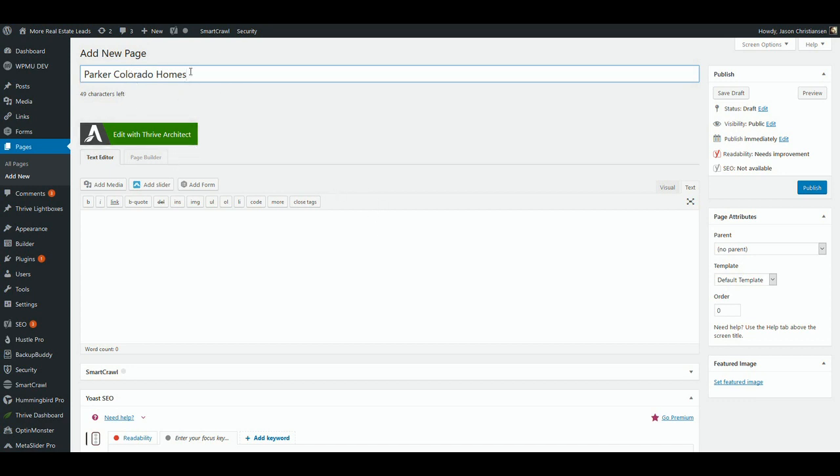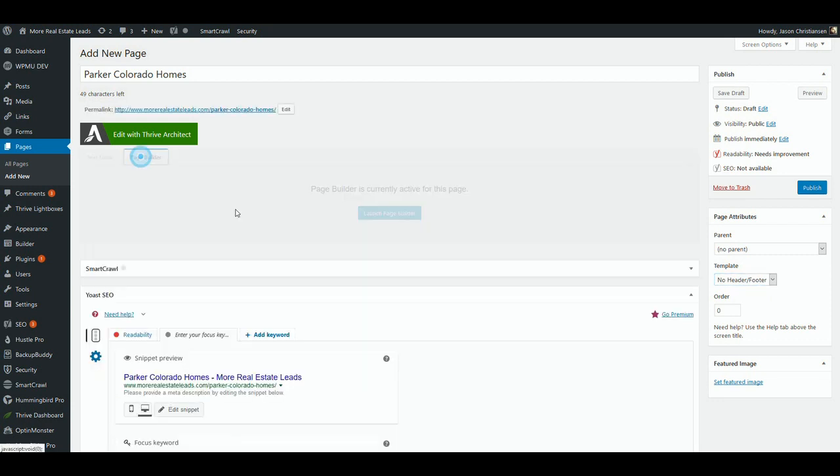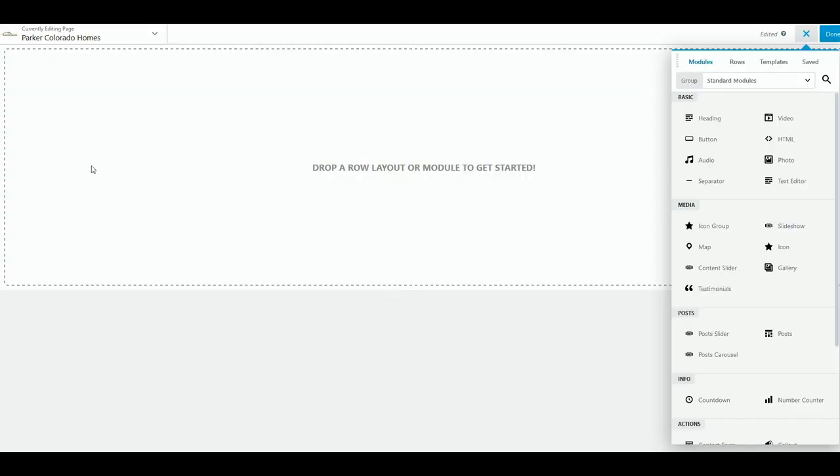And we're going to give it a title. We're going to go over here on the side and say no header, no footer, because we're creating a landing page. And we're going to go over here and click on Page Builder. Okay, this gives us our blank canvas.